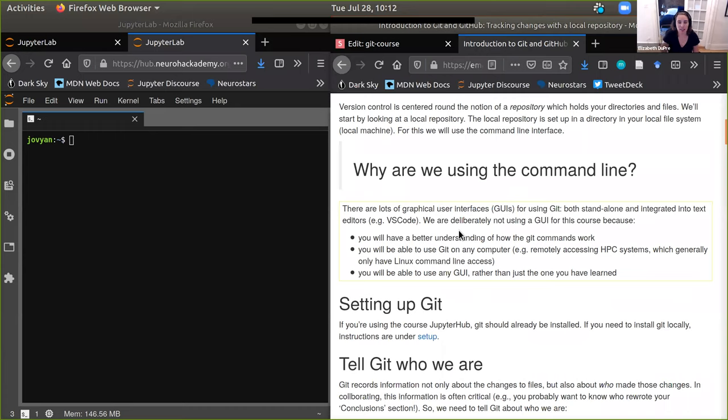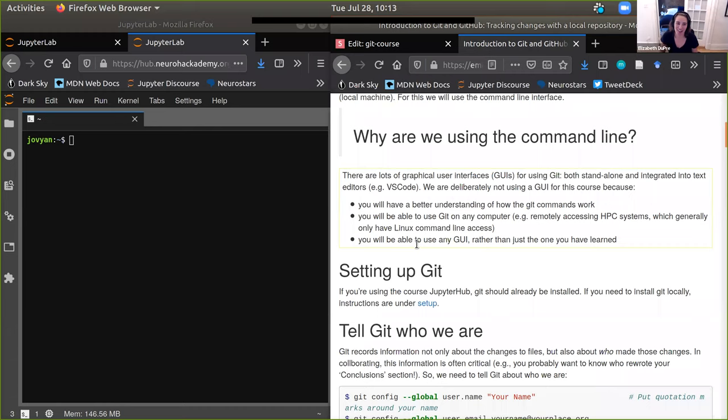The first is that if you're working at the command line, I find that you end up with a better understanding of how Git commands work. And then once you have that understanding, you can of course go to the GUIs if it's easier, or if you just like the look of them. But starting at the command line makes it really clear how all the different pieces work together. The next is when we're working at the command line, we'll be able to use Git on any computer, including high performance computing systems, which generally only allow Linux command line access. And then of course, if you start with one GUI, it's very easy to learn that GUI. So if we start at the command line, we can transfer to any GUI. You could switch, say, from GitHub Desktop to GitKraken pretty easily.